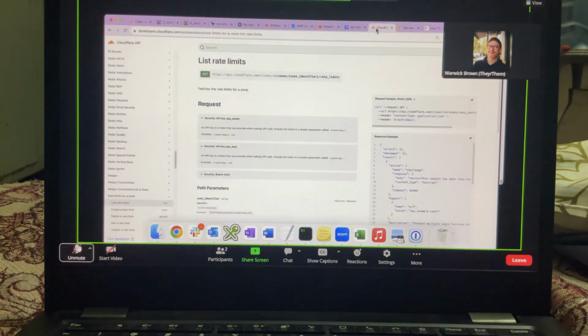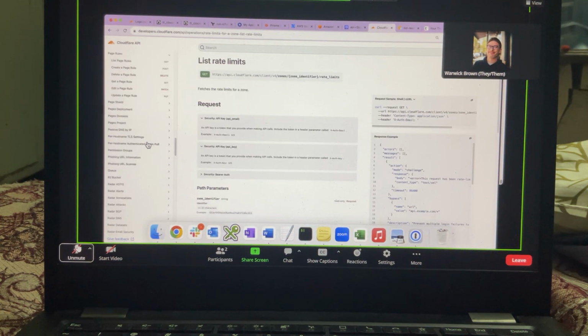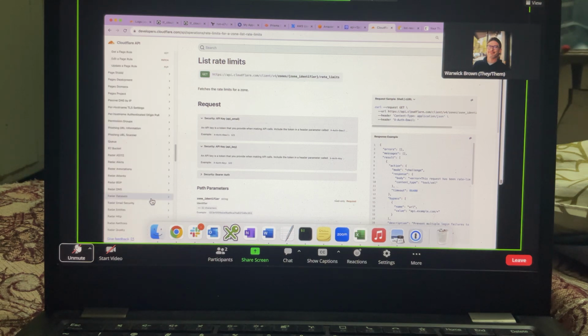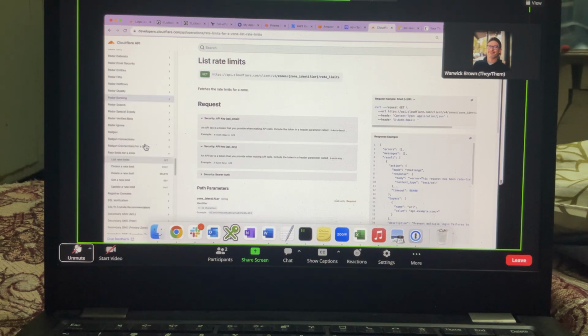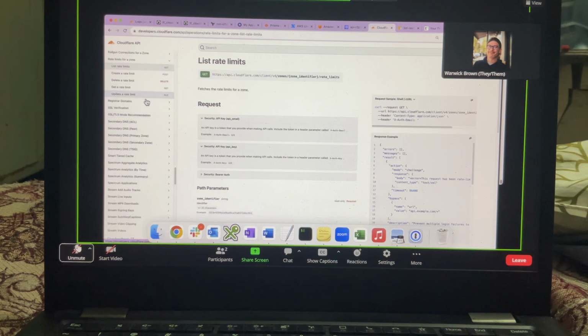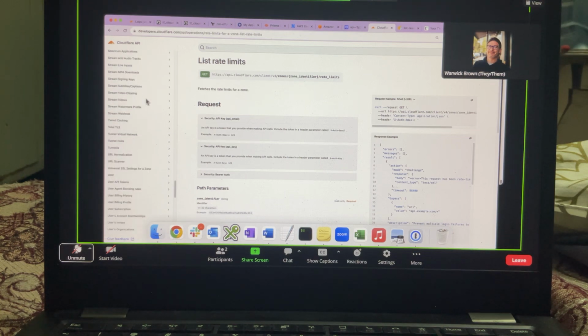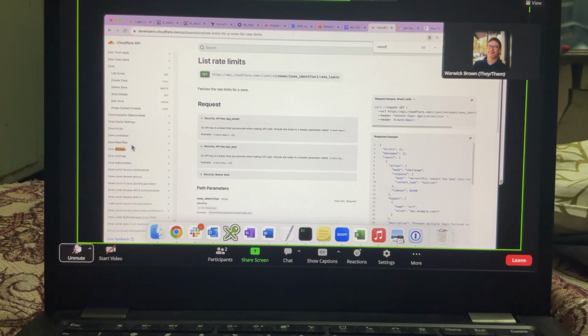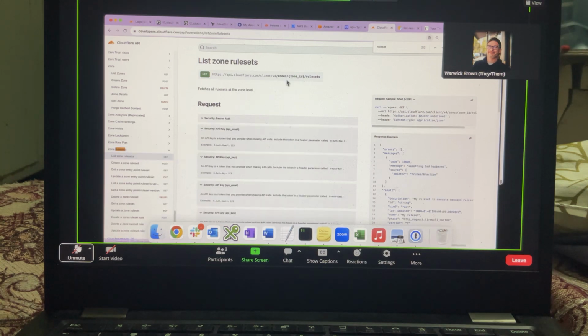So, go to the API. Firewall rules. So I need to get rid of rule sets. Rate, register, WAF. It's different. So yeah, zone rule sets. That's it, zone rule sets. List zone rule sets. So zone ID, rule sets.